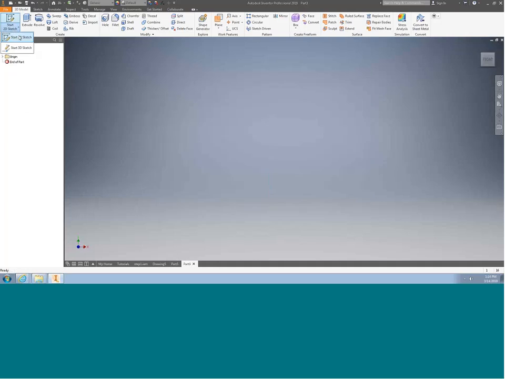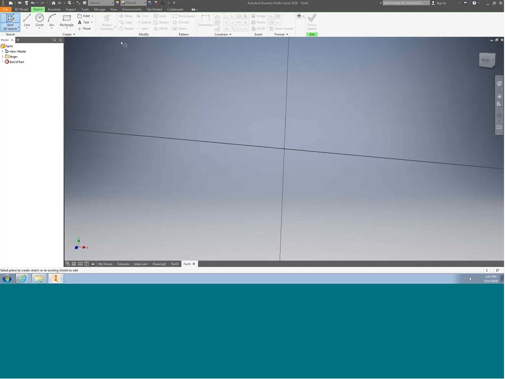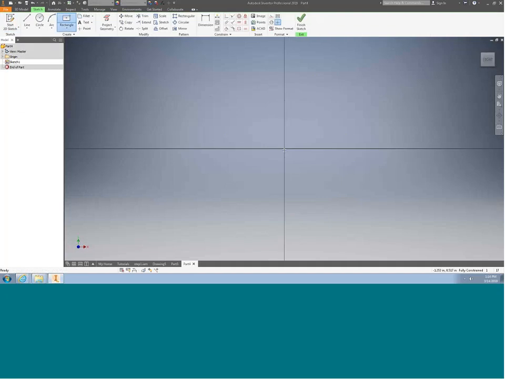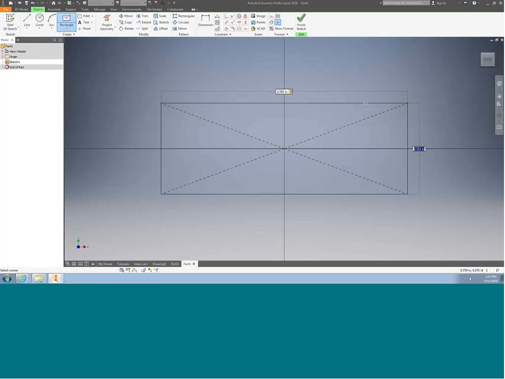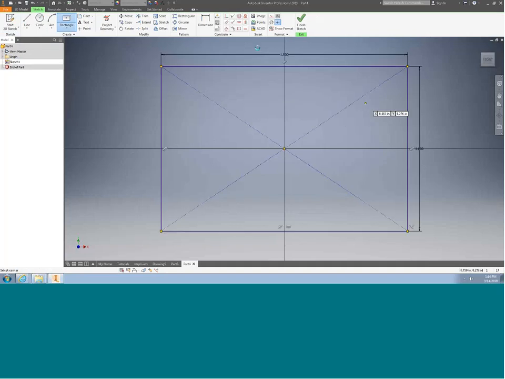So if I do something again, I'll do it similarly. I'll say, yep, I want a sketch. I want it on the XY plane. Instead of having it at that goofy angle, I'm just going to say, yep, I want it here. And we'll say 1.5, 1. There it is. Finish that out. Let's extrude it to a 1/2 inch.